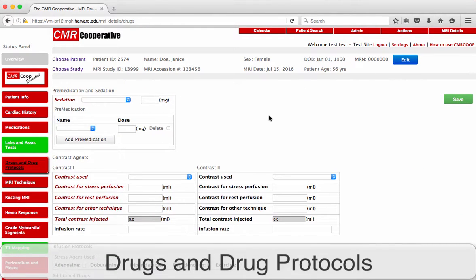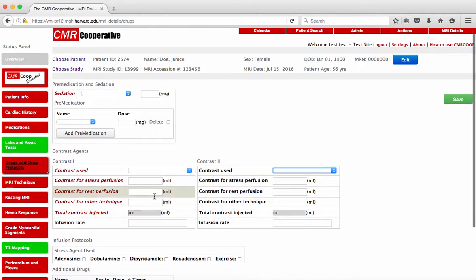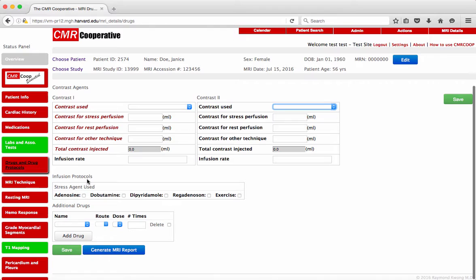This is the drugs and drug protocols page. On this page, you can specify the drug protocol for the study. So indicate the sedative used, the contrast agents used, and the stress agent used. You can also add additional drugs if you need.